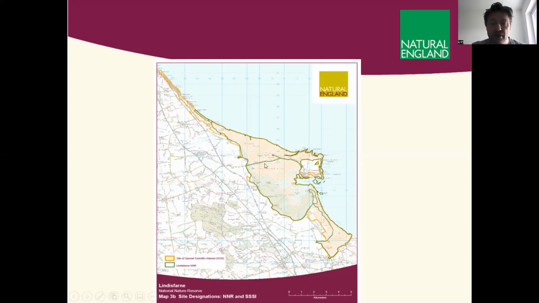The extensive duneland of Holy Island, comprising the Snook, Big Bank, that's the narrow section, and then the large links area, and then the freshwater lough, which is bounded by the farmland on Holy Island.